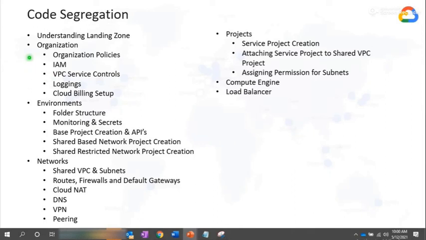So if you see here, in organization, we used to set up policy, IAM, service control, logging, and billing. In environment, we used to set up folders, monitoring, base project creation, shared project creation, and restricted project network creation. In the network section, we used to create routing, NATing, DNS, and peering. And in the project section, we used to create a service project, which will be attached to the base project. And then later on, your Compute Engine and load balancer come as a later part.